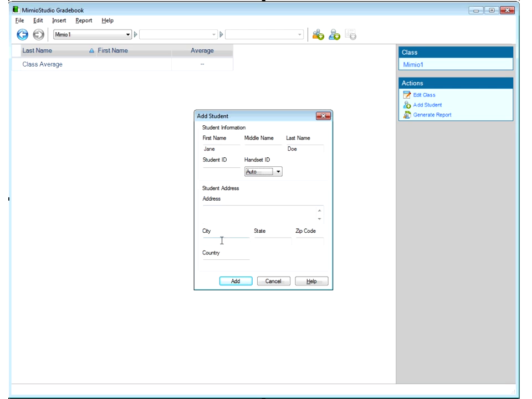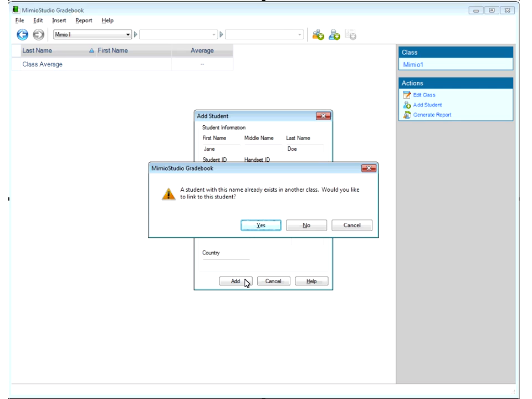So you do have options there. You can come in here and add students and city and all that good stuff, but you probably wouldn't need that. So it's really that simple. First and last name, leave it on auto, and then hit Add.